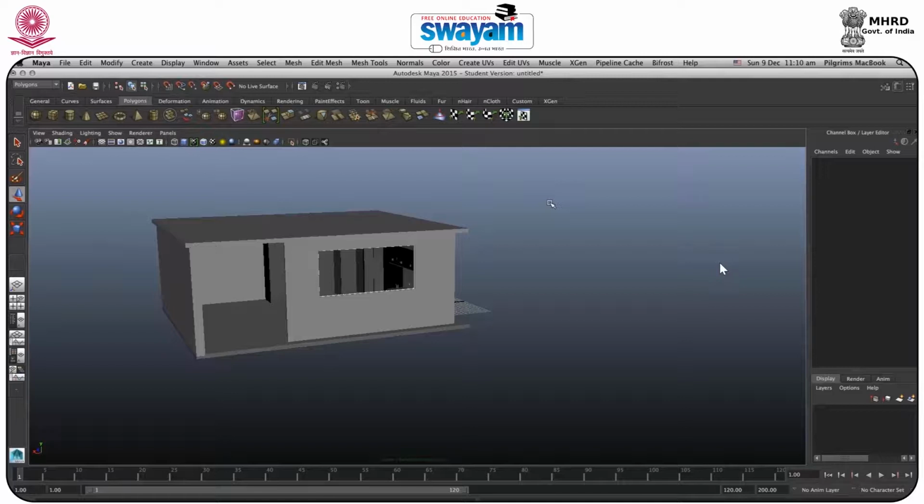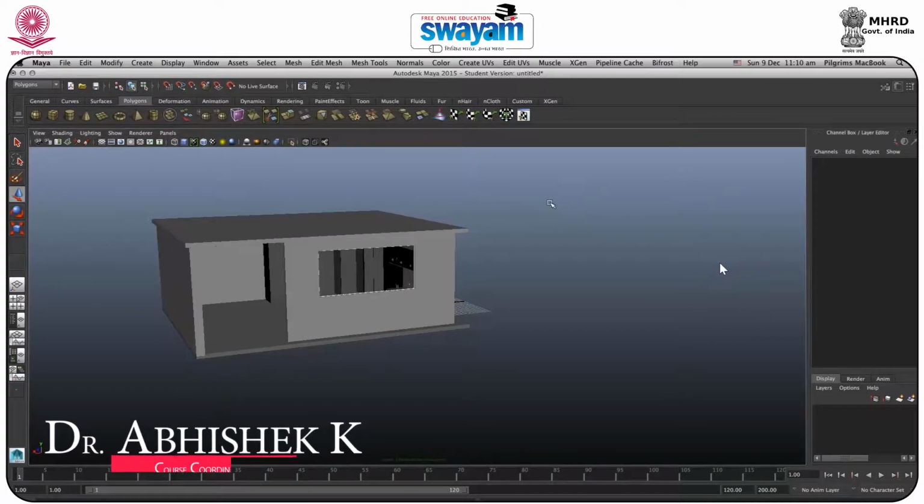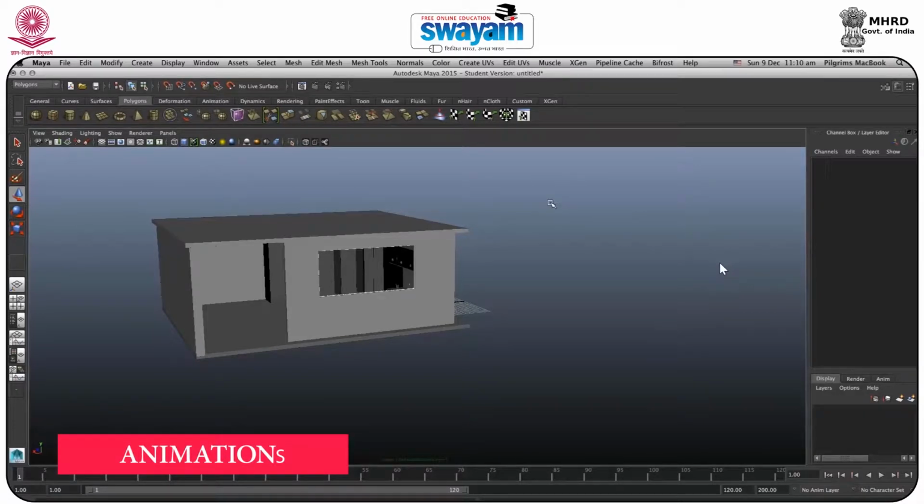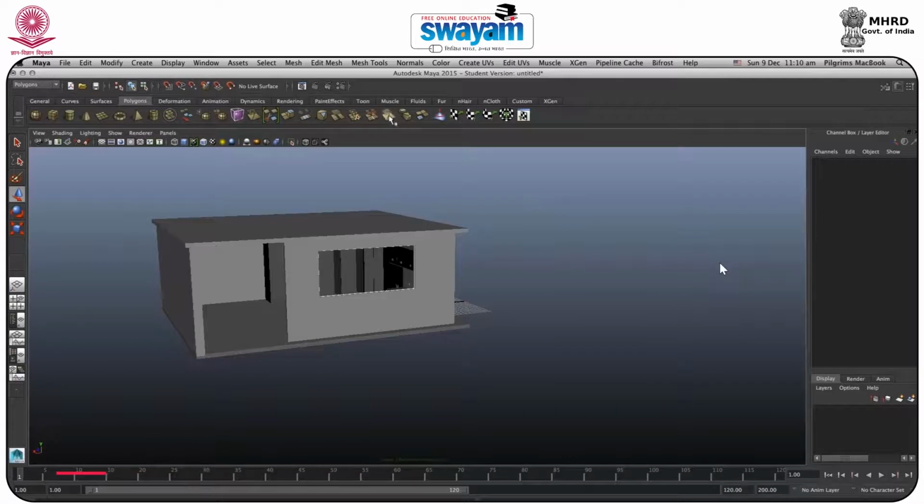Hello everyone, and welcome to this course on Maya image-based lighting. In this session, we will learn about the process of image-based lighting inside the Maya application.